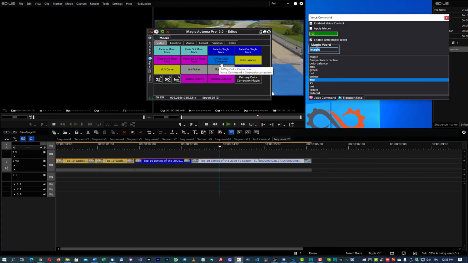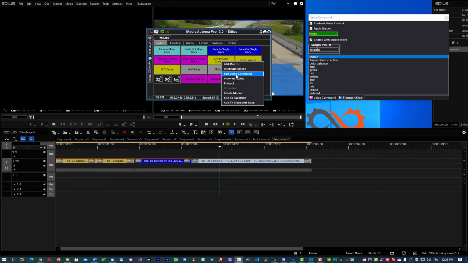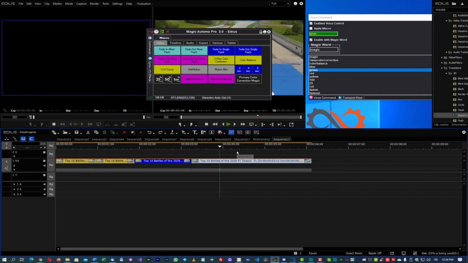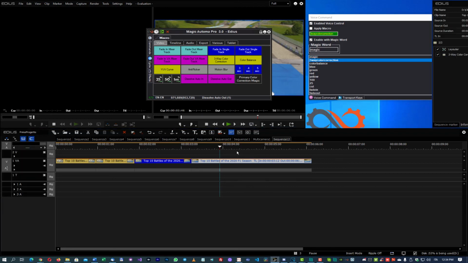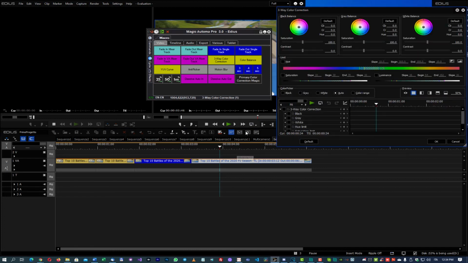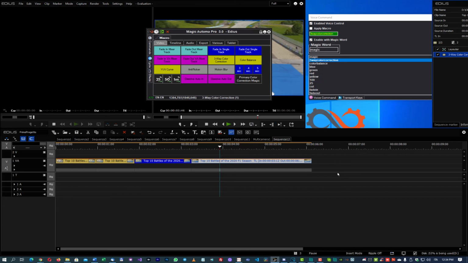We repeat to apply a voice command, right-click. Edit voice command. And see what is the three-way color correction voice command. Magic. Three-way color correction. Did you see that the macro three-way color correction was applied? For any information, contact me, and if there are any difficulties, I will help you to set the voice control correctly. Thank you.